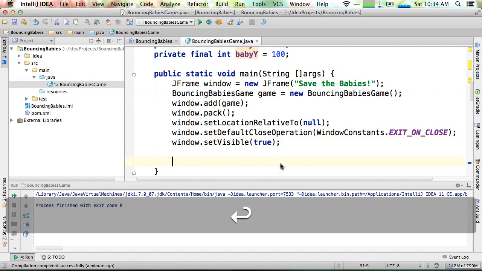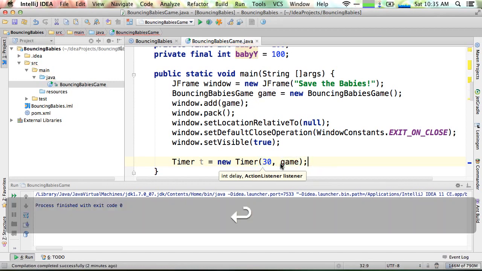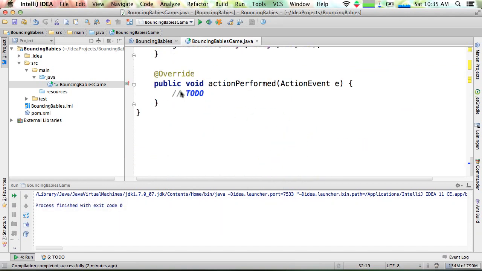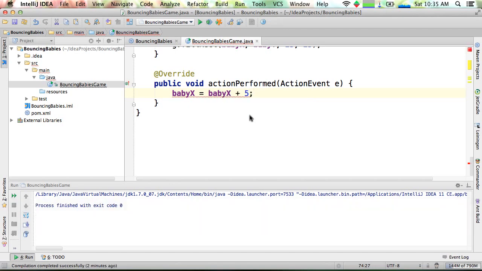Our final step to wire up the action listener is in our main method. At the end, we need to say Timer t equals new Timer, and we tell it how often to run the timer. I'll say every 30 milliseconds, and we need to give it an ActionListener, which is our game. And then we say t.start. That'll run the timer and make this actionPerformed method be called every 30 milliseconds. So in here, we're going to say babyX equals babyX plus 5, let's say. So he kind of moves to the right.